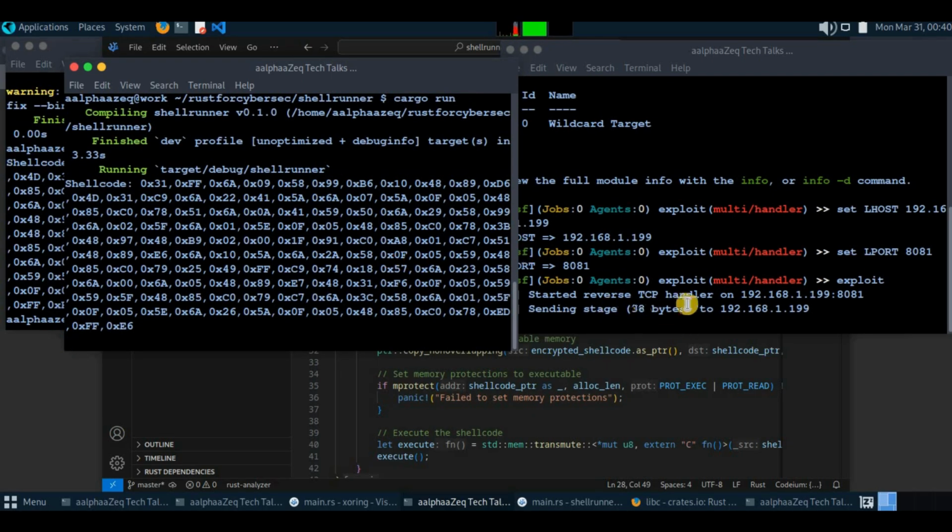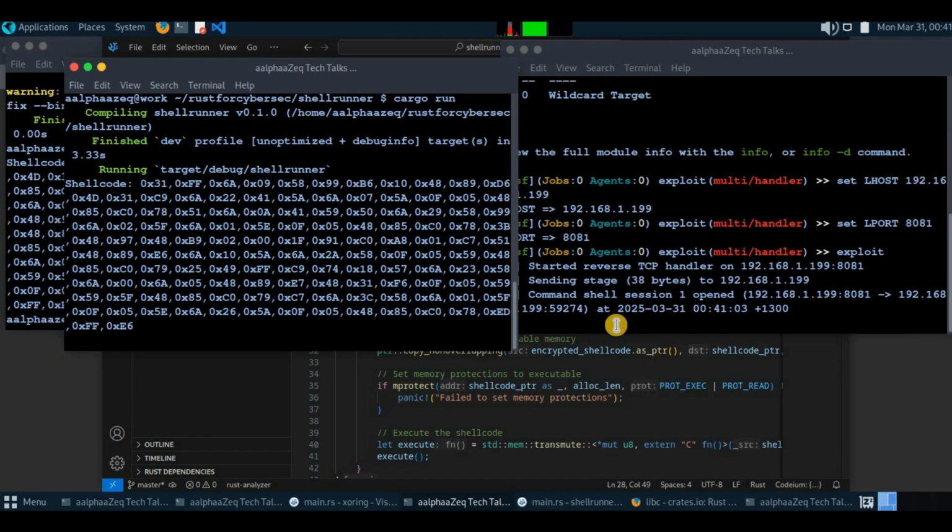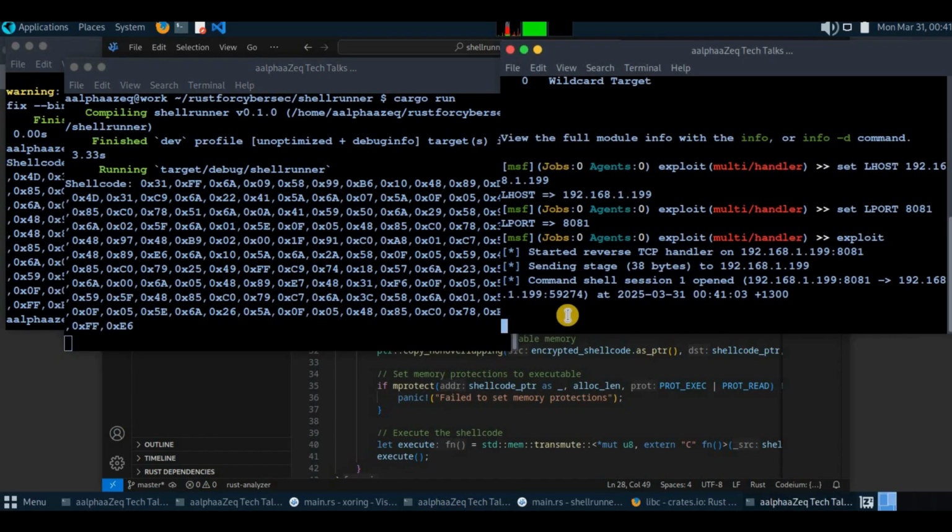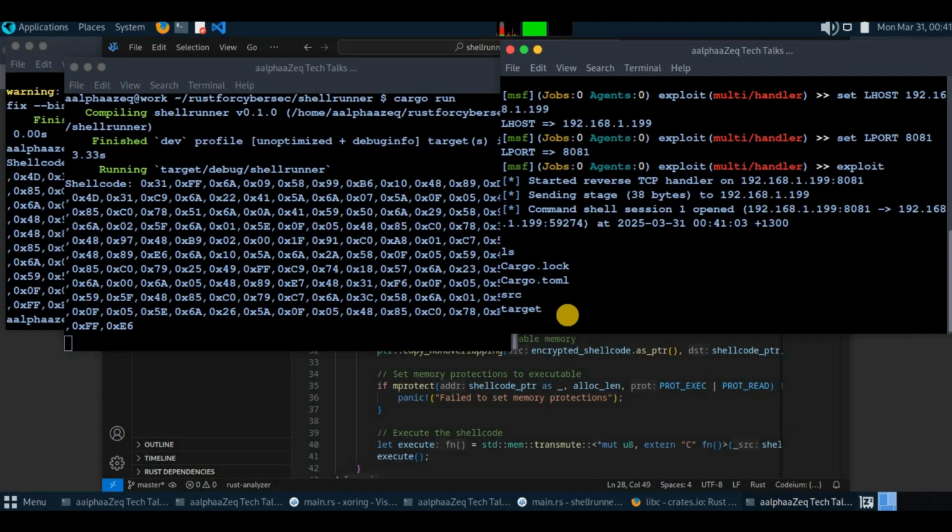Oh yeah, see on the right side it is sending bytes. Sending stage is done. Yeah, we got the shell back. See, the shellcode is running. It's perfectly running. There was no change after the encryption and decryption because it is the same shellcode that we got after the XORing.